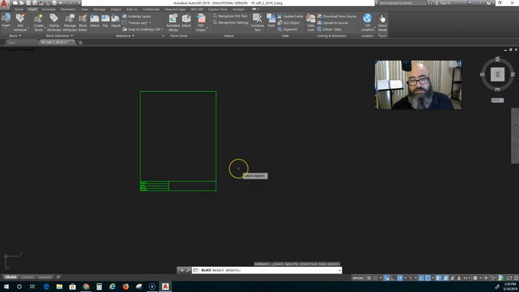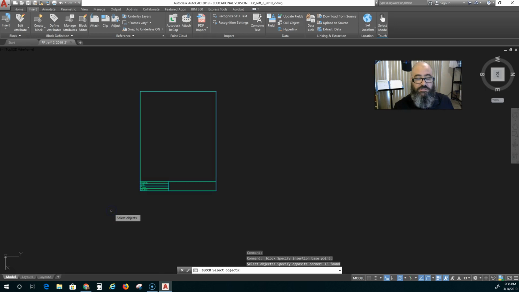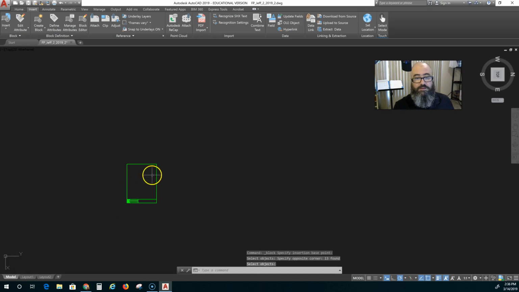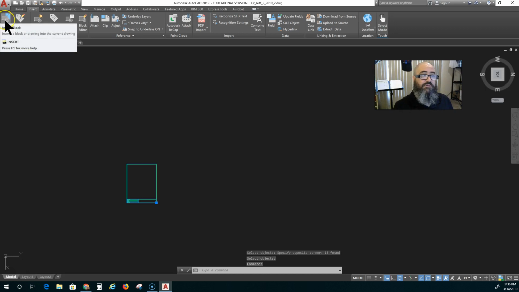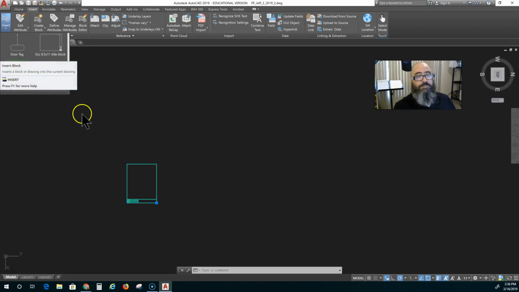Now it says in the dynamic input to select object. So I'm going to go up to the top right of this shape, this geometry. I'm going to left click on my mouse button and I'm going to drag it all the way across the geometry and click again. And then I'm going to select enter. Now this is all one block. If I go up here to the insert for inserting blocks, I can scroll through here and see that one of these will be that title block. There's a couple in here because this is not the first time I've made this video.